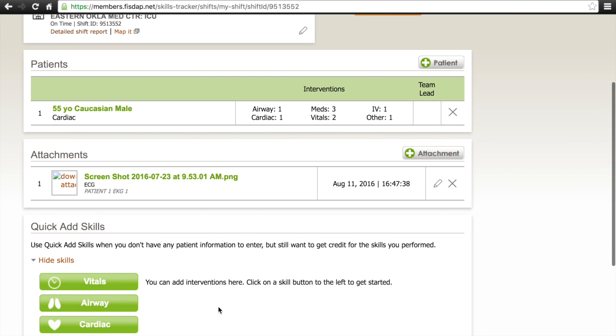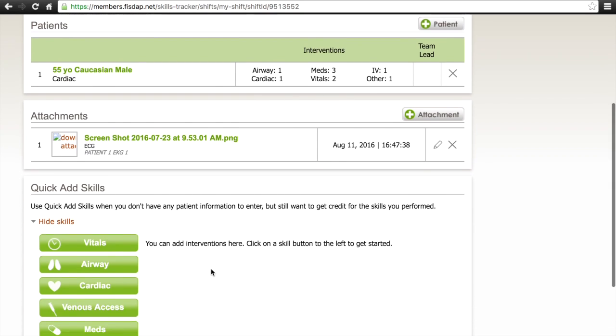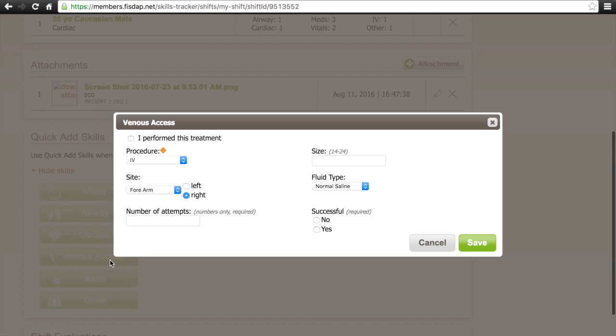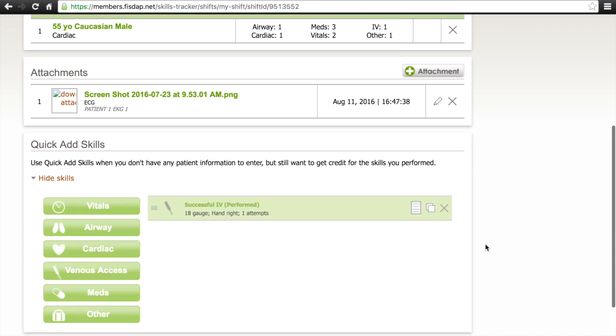But remember, you will not get credit for your chest pains, for your shortness of breath, for your children, all of those things without going up here and adding a patient and writing a run report on them. So you go in here and say they're going to let you start an IV. I did this in the hand. I did one attempt. It was an 18, and I did a saline lock. It was successful. Save. So now you just added that in there, no problem.